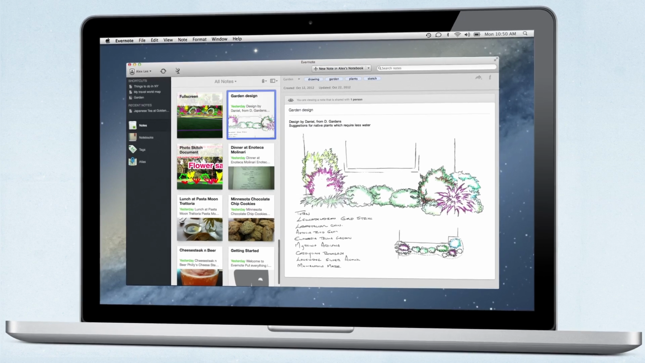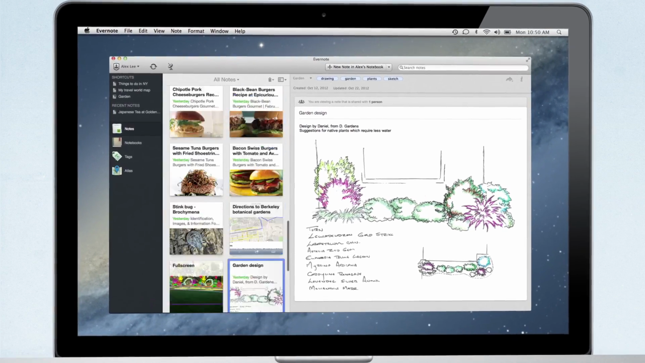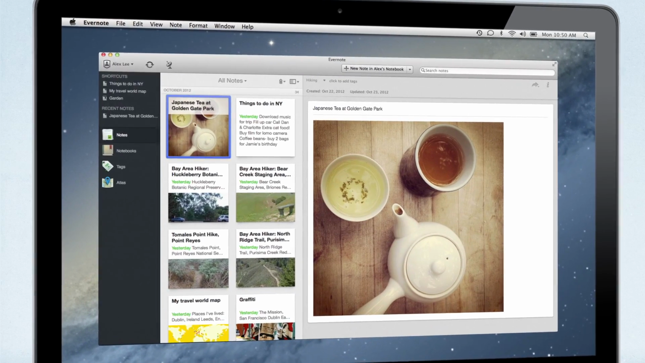With Evernote 5 for Mac, we set out to rethink and rebuild our app to make it more elegant, flexible, and powerful for all of our users. It's a completely redesigned Evernote that takes into account what we've learned and what our users want.